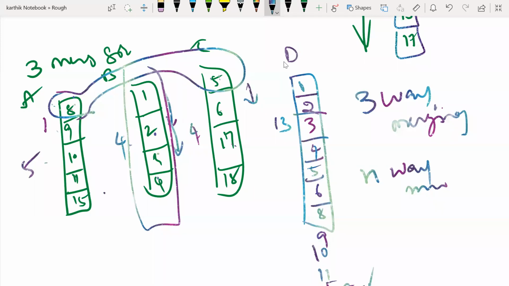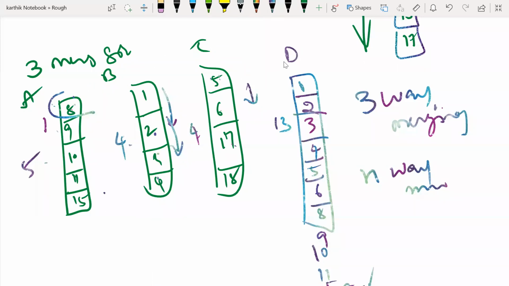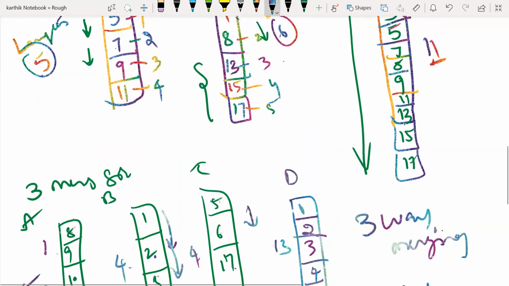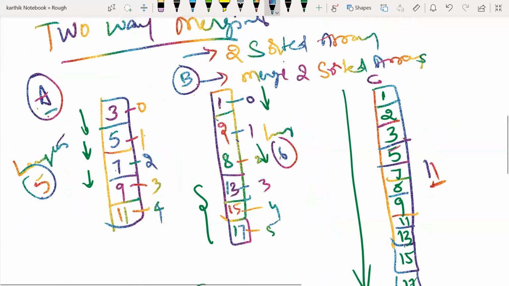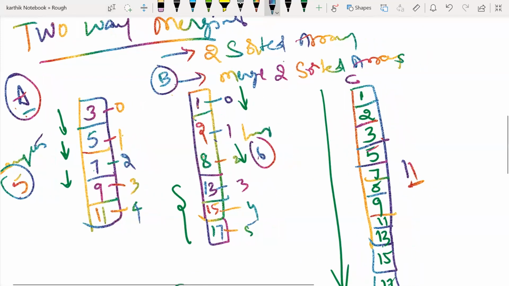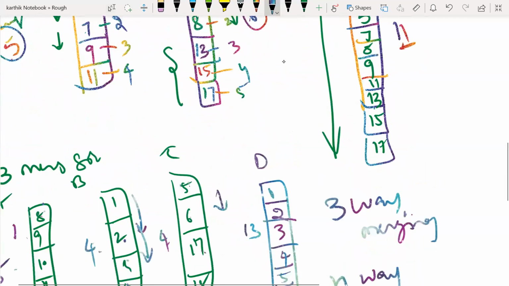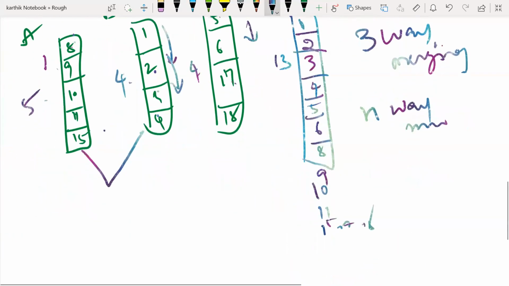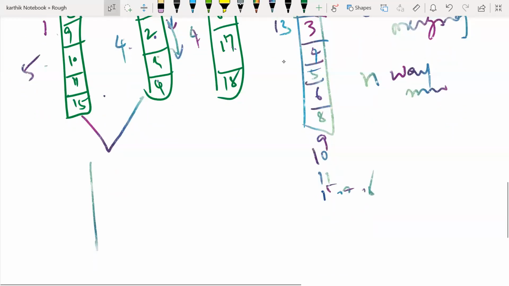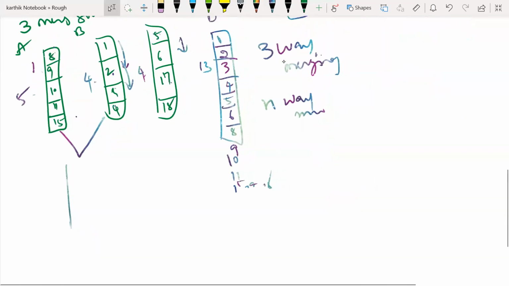So what is the other way to perform this activity? Now I have 3 arrays. Instead of comparing 3 elements like this, I know 2-way merging. 2-way merging means these 2 arrays I will merge and create a resultant array. Look here. I have A and B, these 2 arrays. Can I merge these 2 and create one array? 5 plus 4. I will merge A and B and create a resultant array which will have 9 elements.